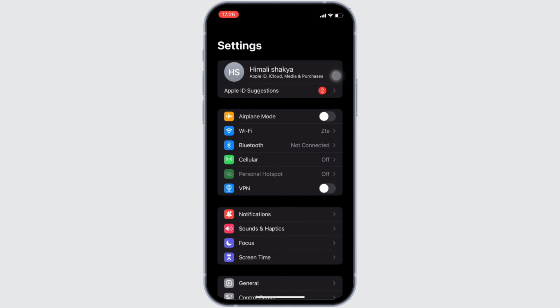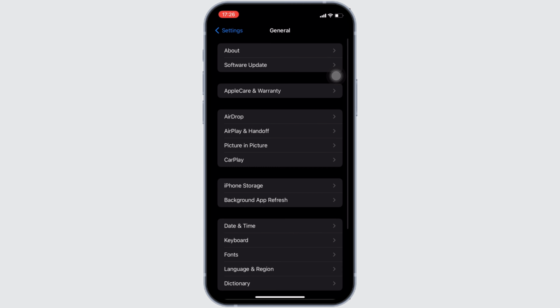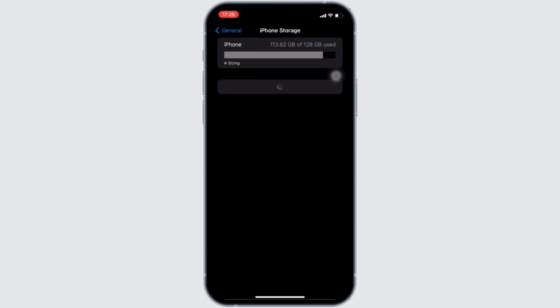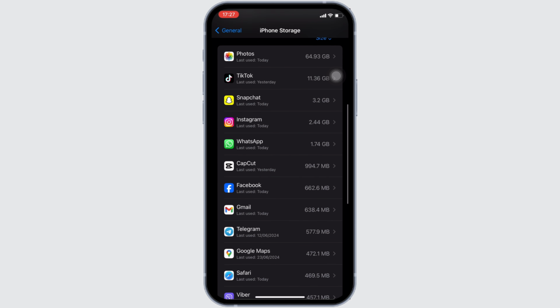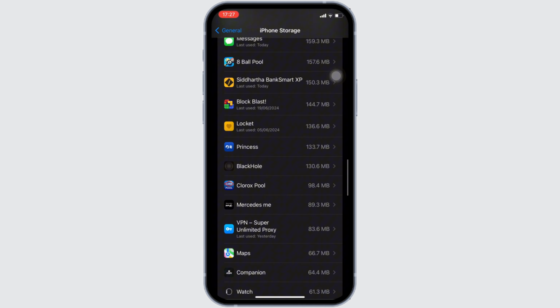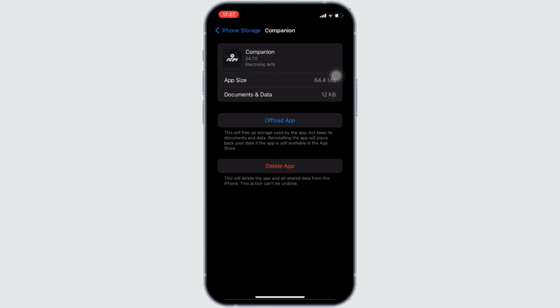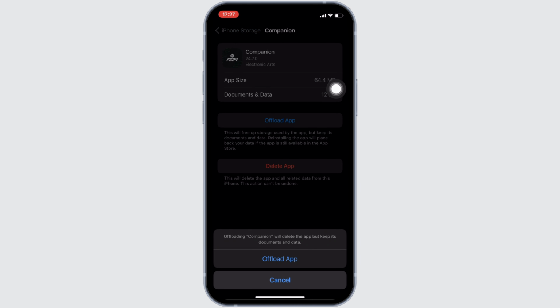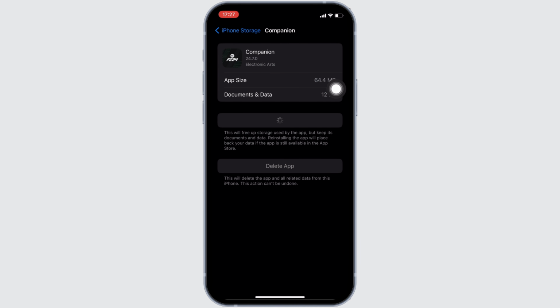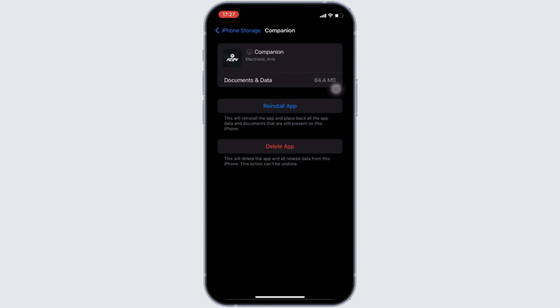Move into General. Head over to iPhone Storage. Search for the application EA Sports. Once you find it, move into it. In here, you'll see the option of Offload App. Click on it, and then once again click on Offload App. It means clearing the cache and the storage of the application.